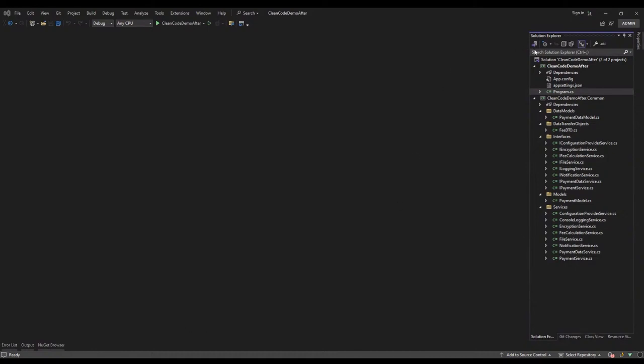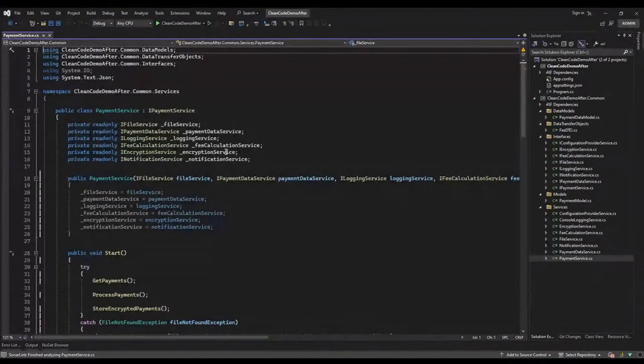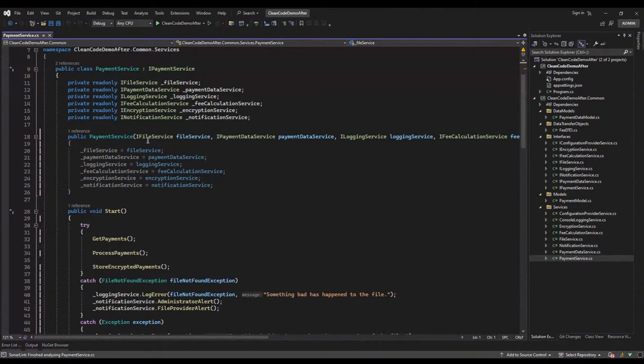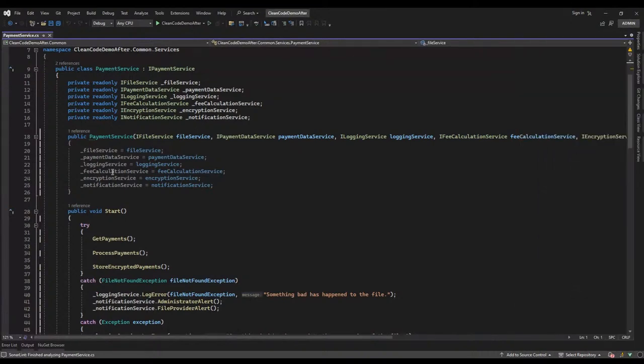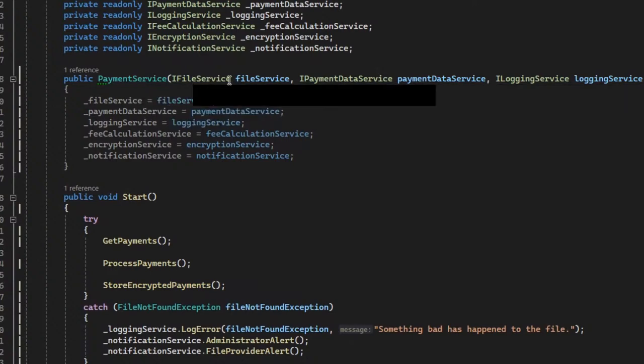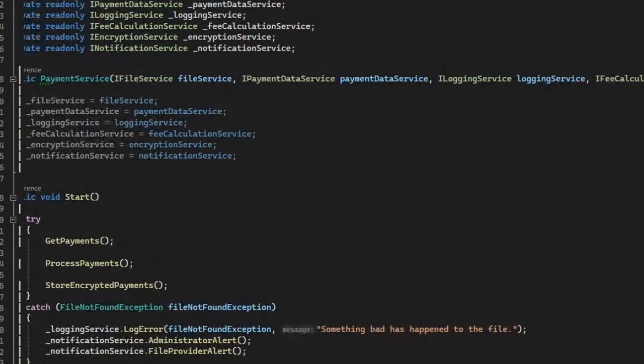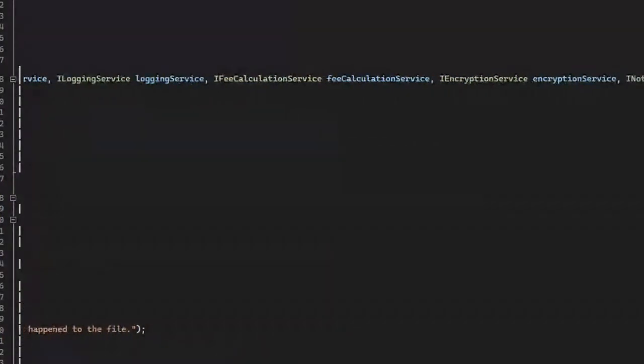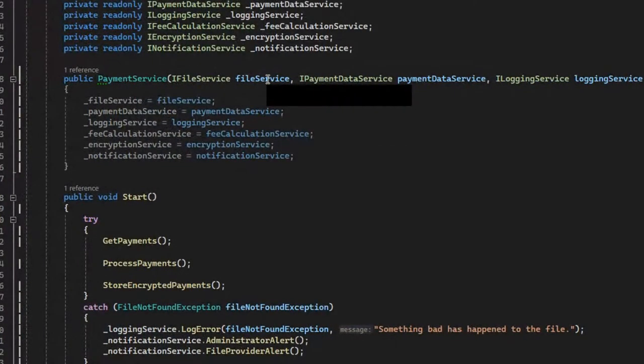You would notice from the previous, we just had one method in our console application. And what we have done now is we have moved everything over again into smaller classes. So for example, we'll start off with the payment service. What you'd notice is the D from the SOLID principles coming into play. I'm depending on interfaces rather than implementation. So I've inverted my dependencies. So I have IFileService, data service, logging service.